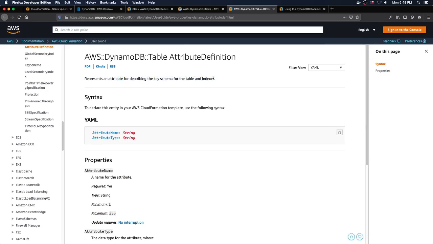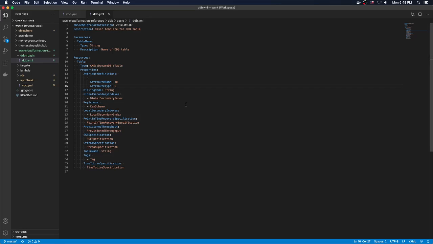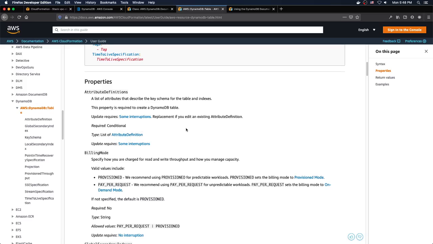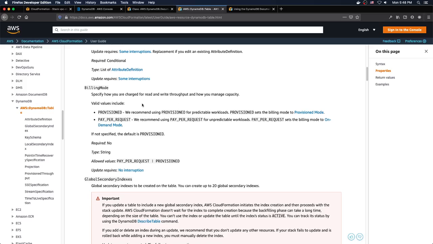Describing the key schema. And then sure, let's add another one in here. We'll call it text, and that will also be a string. So we'll have an ID and then we'll have text. I'm not designing a very intricate database, but billing mode. Default is provisioned.